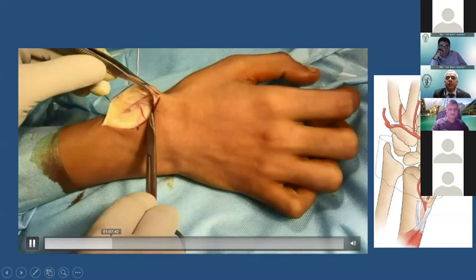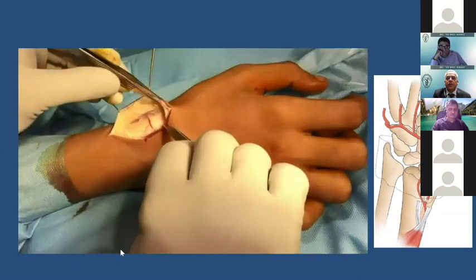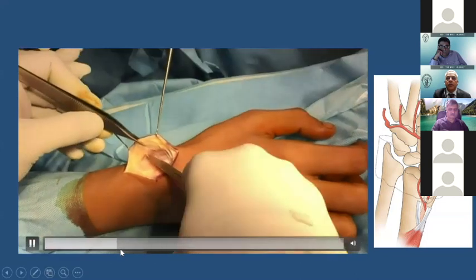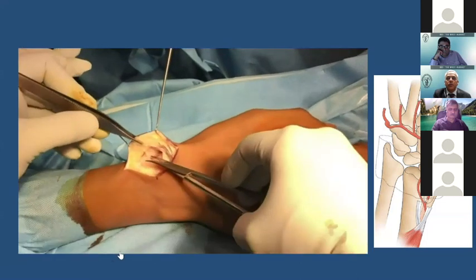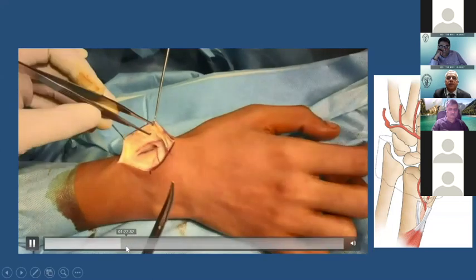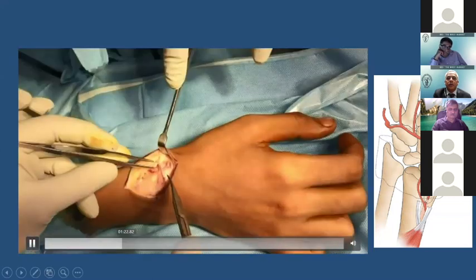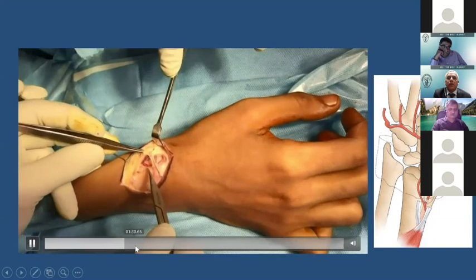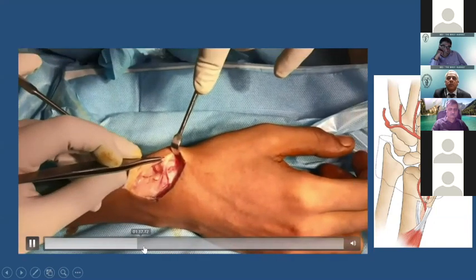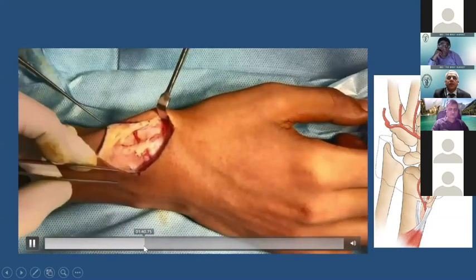There is a superficial vein which is obscuring your vision, so you can always use the bipolar cautery to take it out of the way. And that's the recurrent branch of the artery.